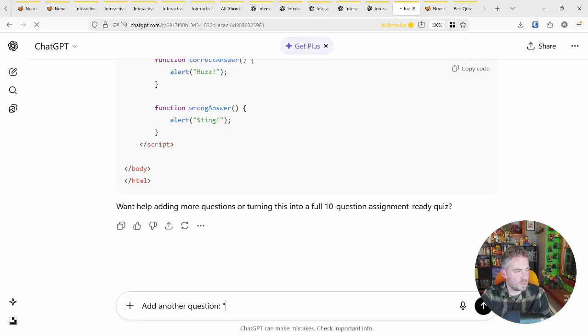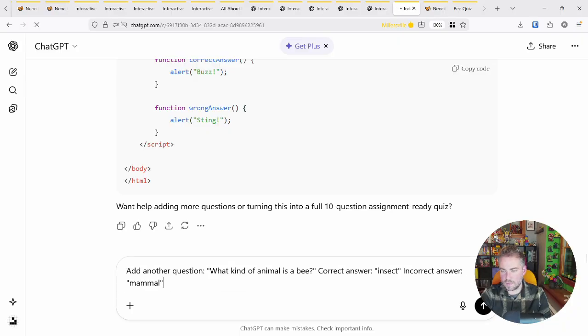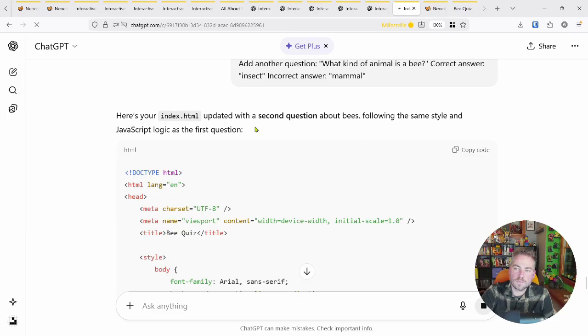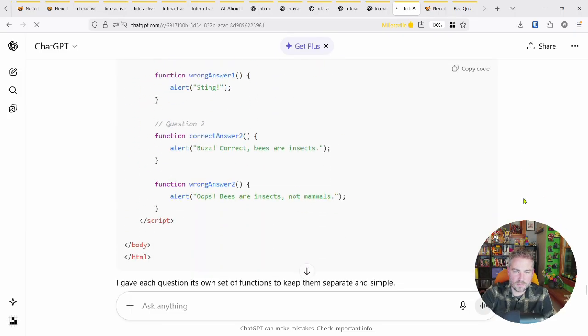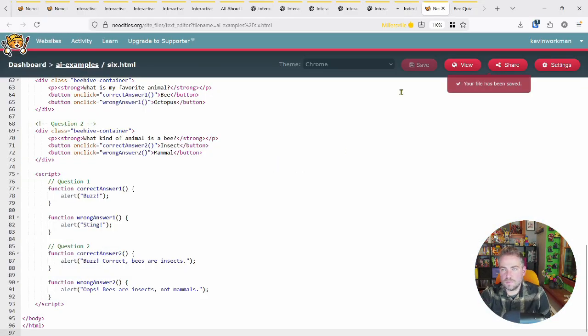Let's see, I already said it was a bee quiz. So like, what kind of animal is a bee? Correct answer, insect. Incorrect answer, I don't know, mammal. And sure. Okay, so it is still typing. All right, and I'll copy that code and I'll paste that in and I'll refresh.